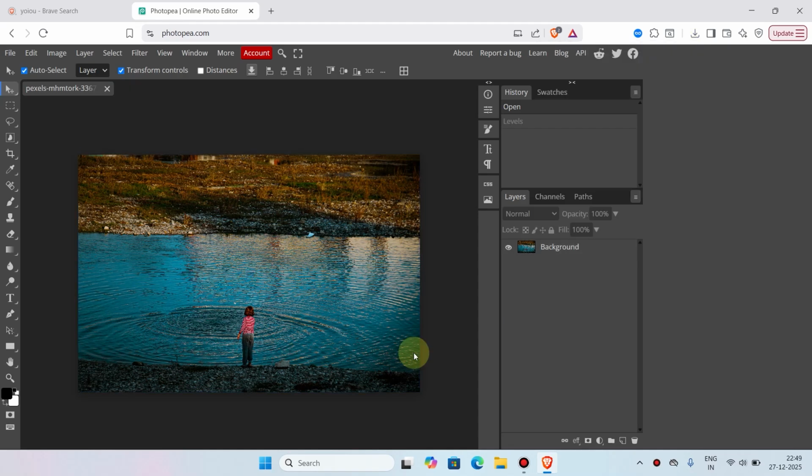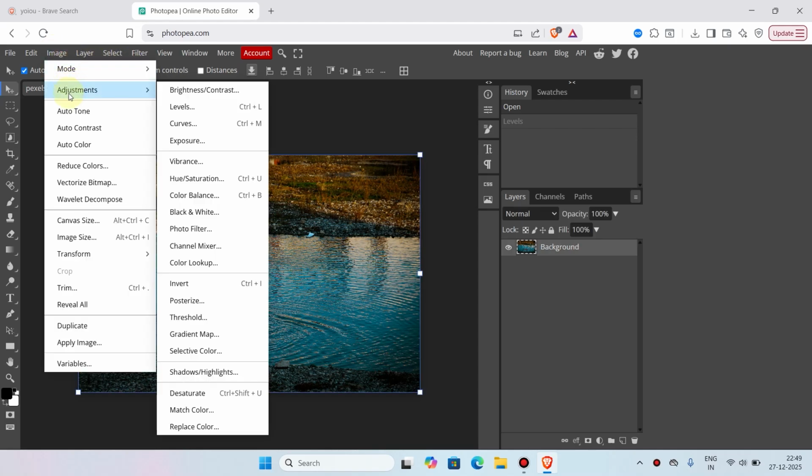And for adjusting the curves of an image, here on the top, we can see many options. And here is the third option, you can see here Image. Click on that. And from here, as the second option, you can see here Adjustments. And from here, as the third option, you can see here Curves.